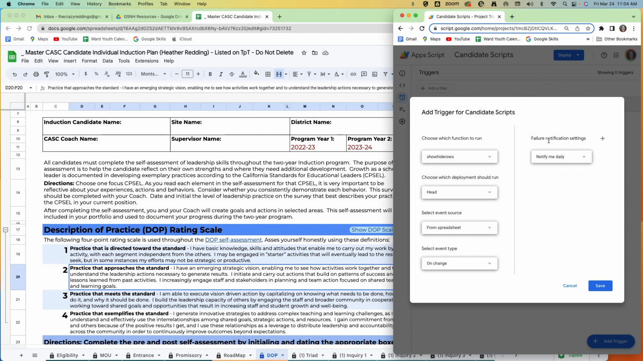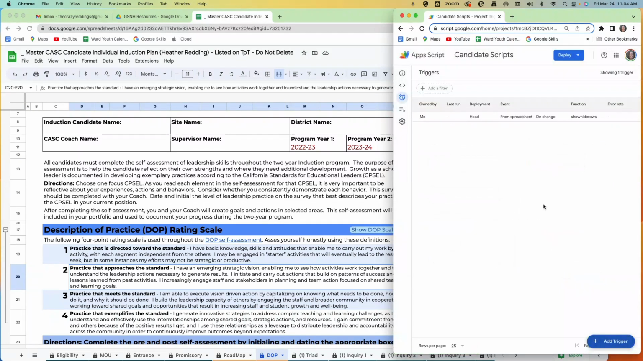And then if the trigger fails, when do you want to be notified? I say as infrequently as possible. Weekly sounds great. All right, again, you want to make sure you've got the right function, and on change, okay, and click save. Once you have that done, you'll go ahead, and now there is a trigger.